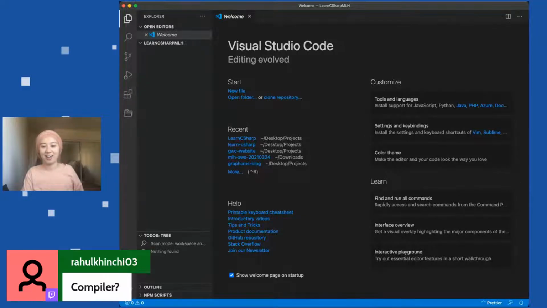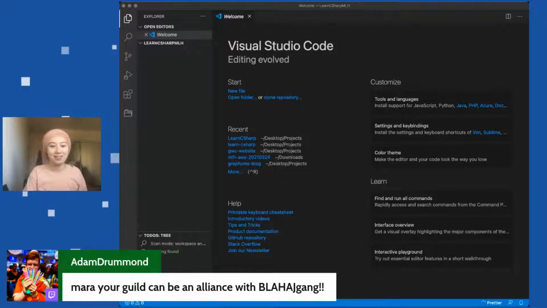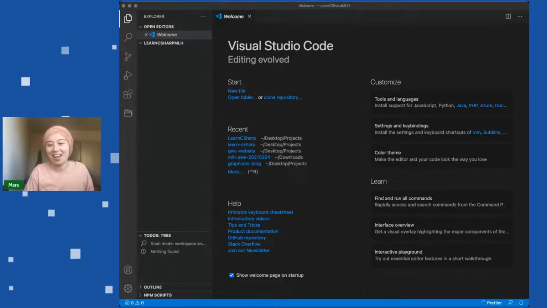I would love to have an alliance. We can definitely figure that out later. I want to see if that's within the rules.